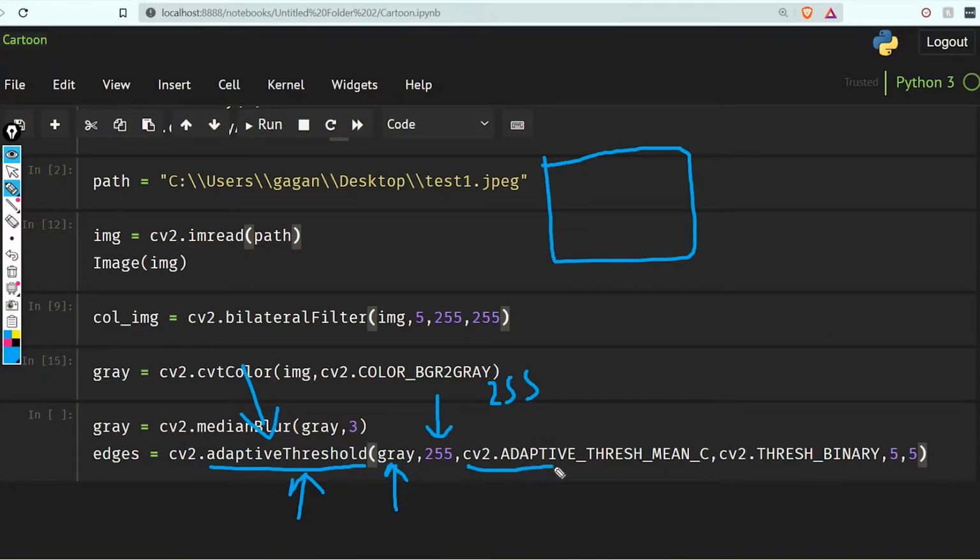Now cv2.adaptiveThreshold with ADAPTIVE_THRESH_MEAN_C. What is it going to do? Let's say this is the filter size, and we are on this pixel. It is going to take the mean of its neighbor pixels, and then it is going to subtract a constant. This is a constant that we can give here. So it takes the mean of all the neighbor pixels, and then subtracts this constant.